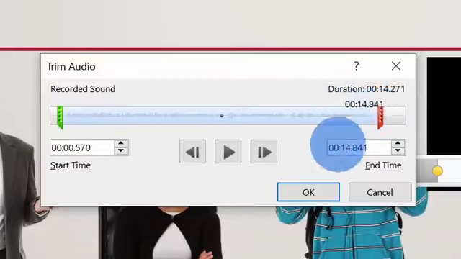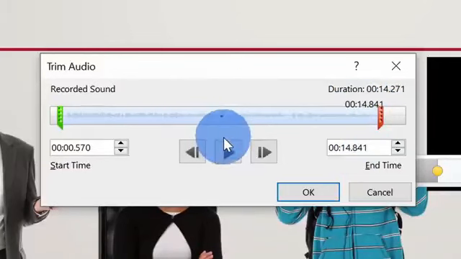One tool that's missing here is you don't have the ability to split the clip, and you don't have the ability to cut out pieces in the middle. Later on in this tutorial, I'll show you a way you can do that using an app outside of PowerPoint. For now, let's click on OK.